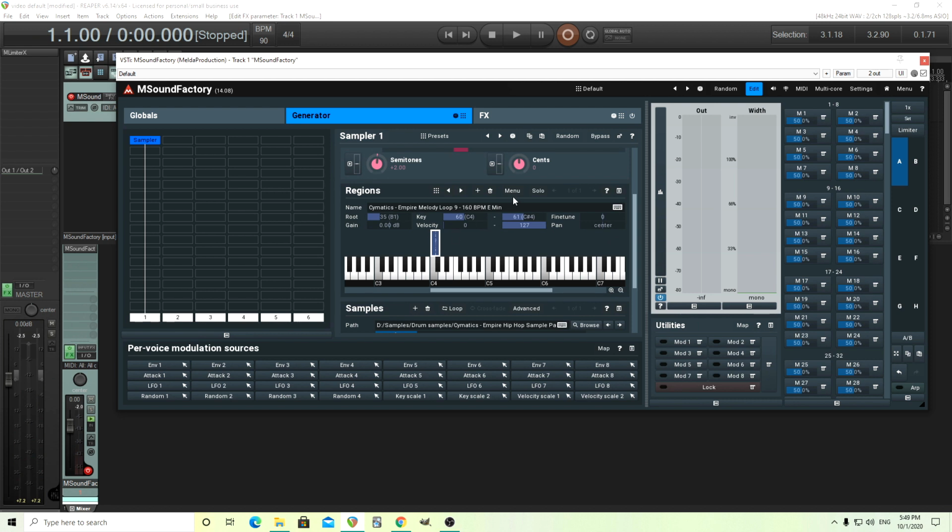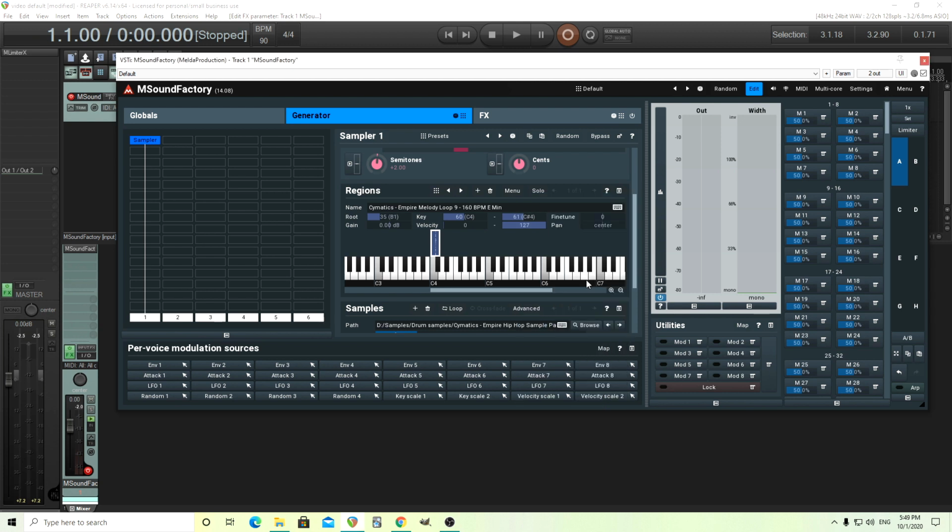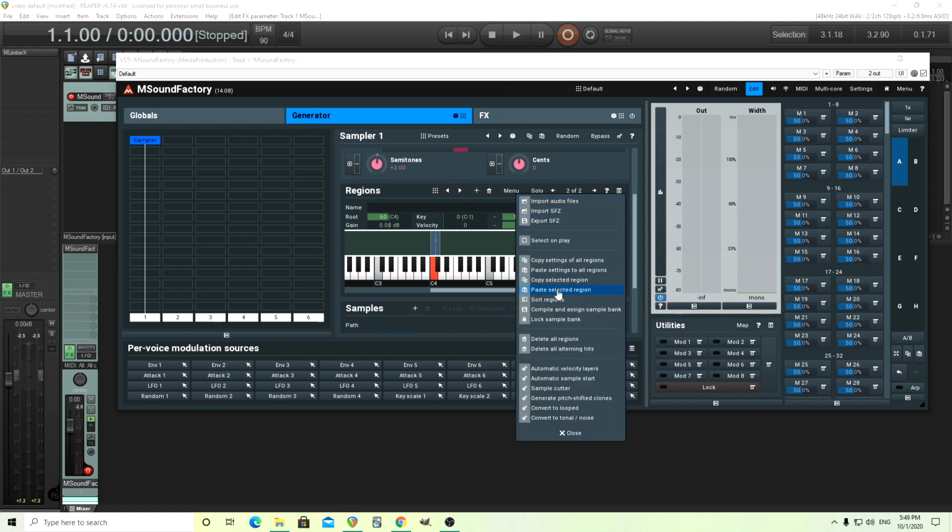What I'm going to do from here is actually go into the menu, and this is what was added recently. It says copy selected region. So copy it, and I'm going to insert a new bank like this. New bank is selected, and now go into menu again and click paste selected region.